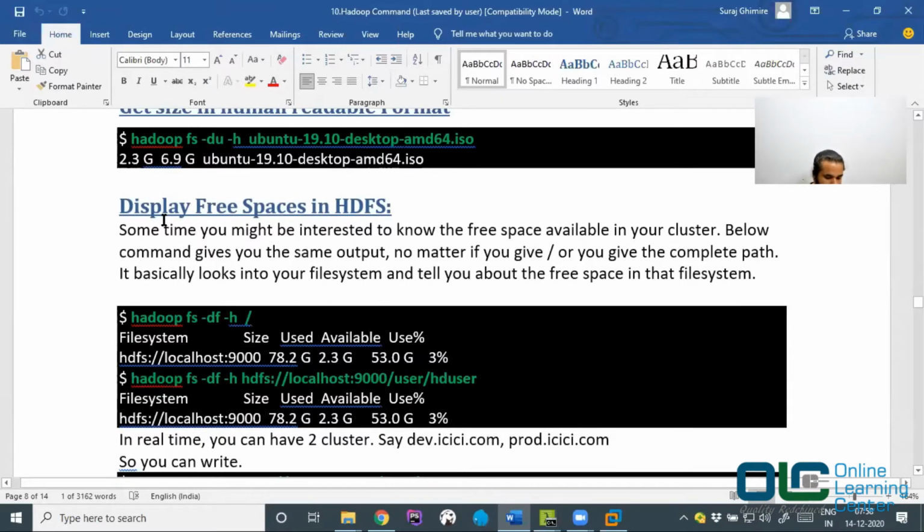Okay, all right. Now display some free space in HDFS. Sometimes you may be interested to see how much space is occupied and how much space is free, right? So you can just say hadoop fs -df -h, and then you give a path, that is the root. I'm saying give the status of the root path directly, not /user/hduser, but the root path directly, right? So this gives you the output like this.